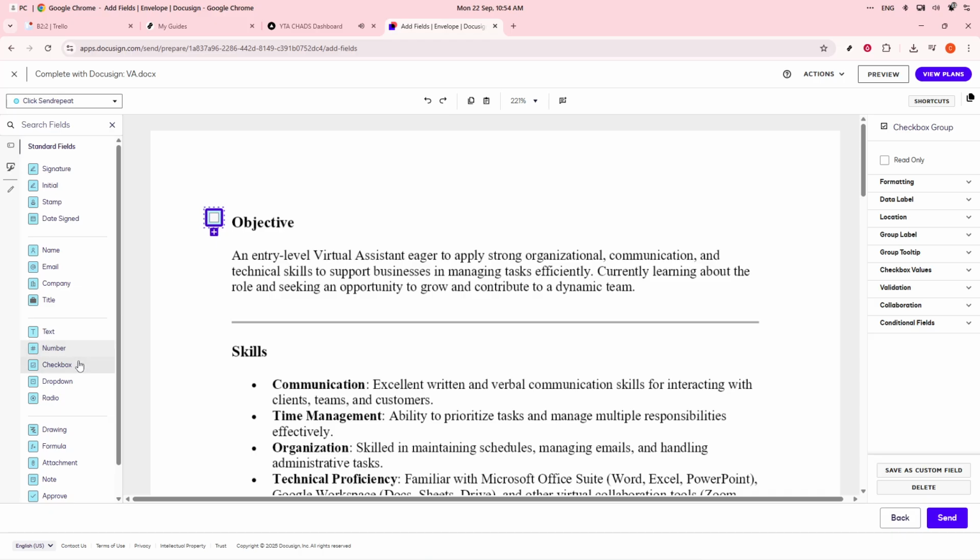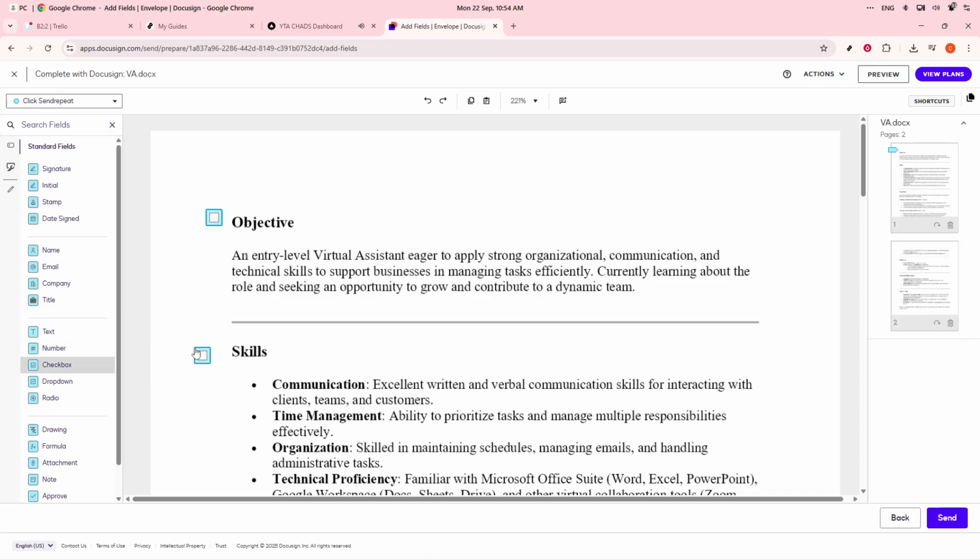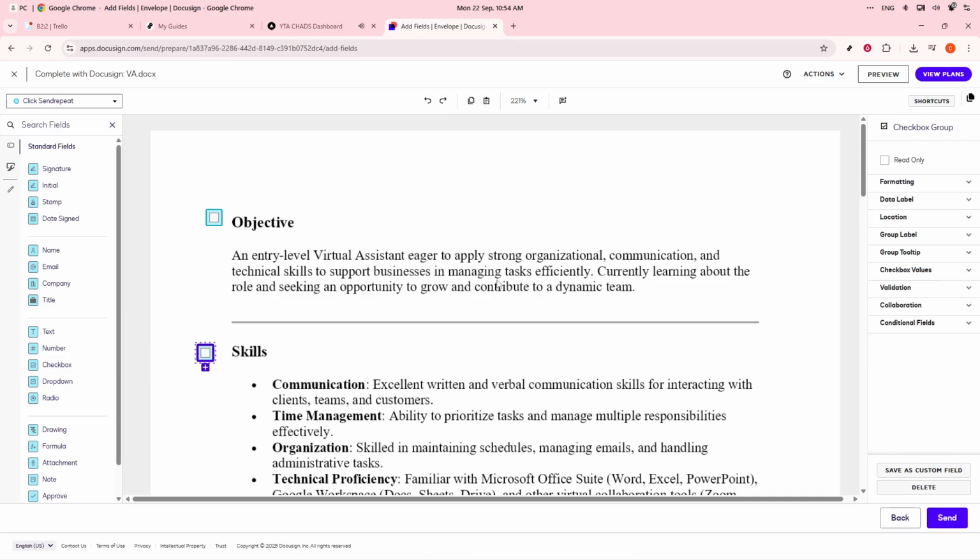Moving forward, let's group these checkboxes. Select one of the checkboxes you've placed, and in the Properties panel found on the right side, click on Group. Assign a meaningful name to this group, such as Disclosure Acknowledgement or Inspection Options. After naming the group, go ahead and add the rest of your checkboxes into the same grouping. Now, they're all linked as part of a cohesive group.